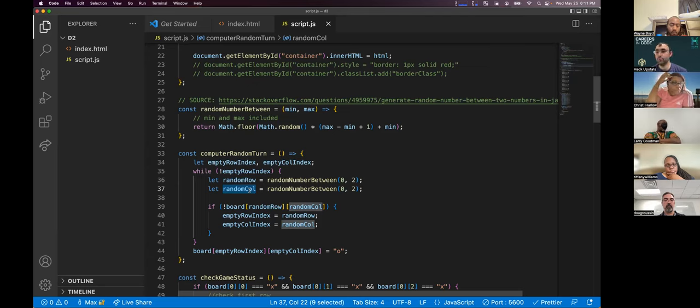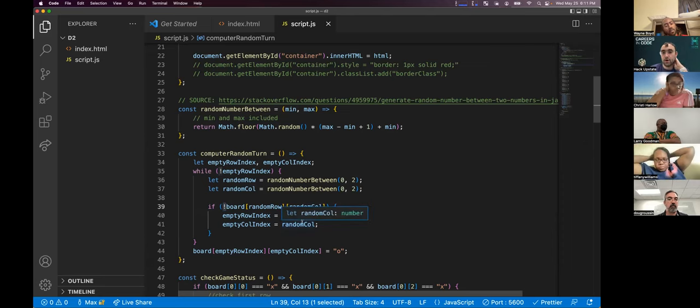Now that we've got our two randoms, we need to check to see if the random numbers that we generated are actually empty in the board. So we say, hey, go to the board and take whatever the random row number was, 0, 1, or 2, and then also check the random column number, which is also going to be 0, 1, or 2. And if that is not in the board, which is what that exclamation mark is saying, that means that we have found an empty one. So we take our random row and our random column, store it in our empty row index and our empty column index. We hit this curly brace and the while loop comes back up and says, hey, have we found an empty row index yet?